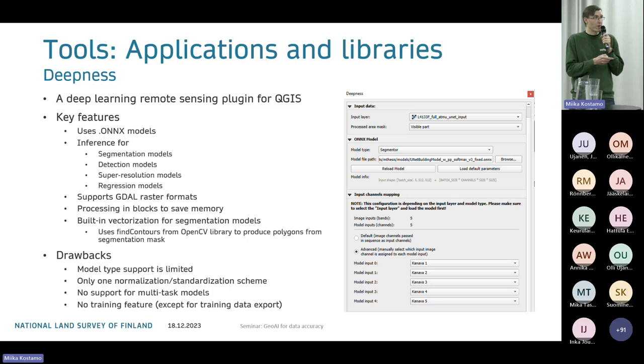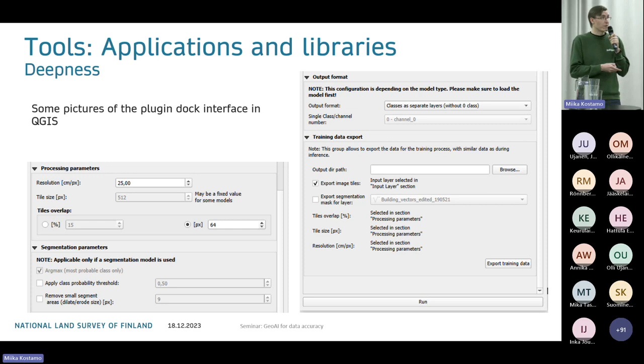There is also built-in vectorization for segmentation models, which uses find contours from the OpenCV library to produce polygons from the segmentation mask. But its drawbacks are that model type support is quite limited, there is only one normalization standardization scheme, and there is no support for multitask models, so no multiple outputs. And there is no training feature except for training data export. On the right, you can see the interface of the plugin and also some other pictures of the plugin interface. There are processing parameters for setting the resolution and selecting the classes you want to output.